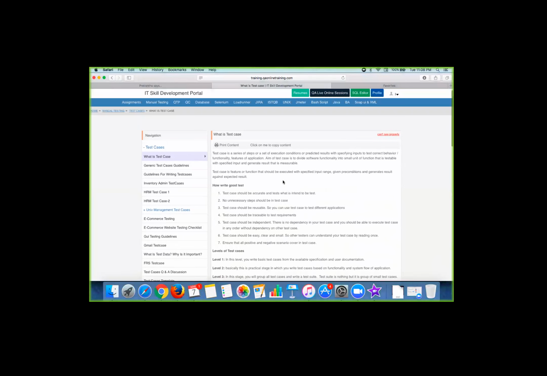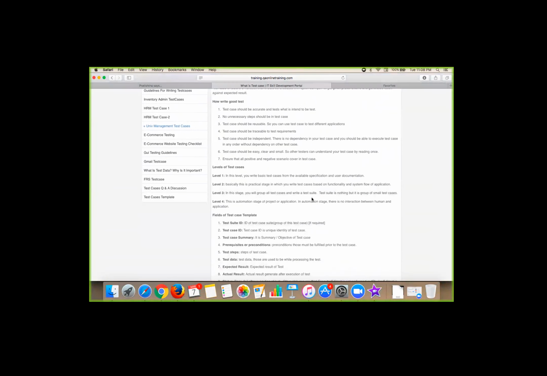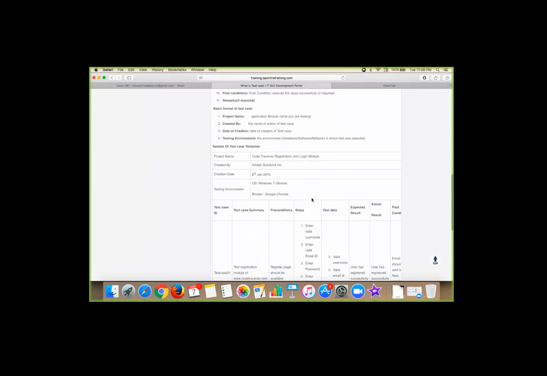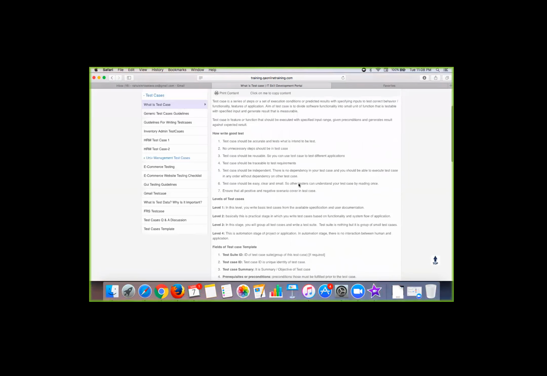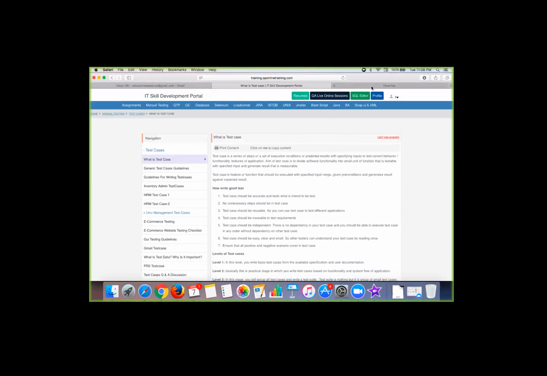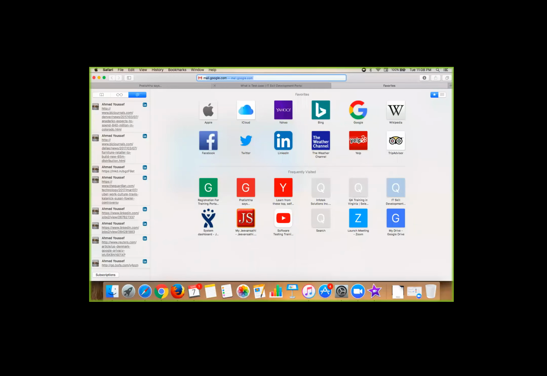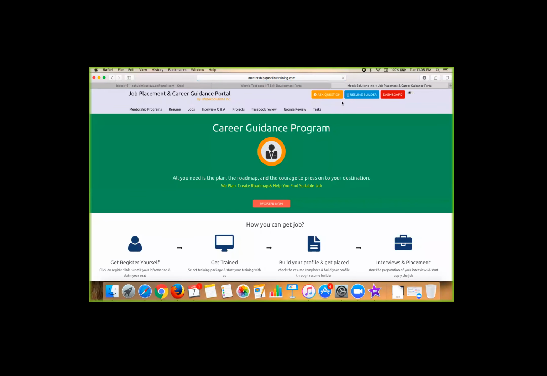But go through the stuff that I have requested of you guys in the assignment. And again, I'm going to share the assignment as well as this test case of Gmail. I'll share the video as well. And for the test case that you're going to submit, you have to go here. You have to log in. For example, I'm logged in here.